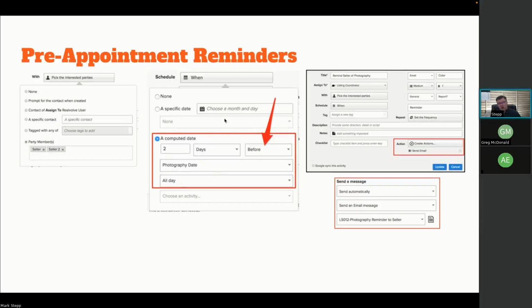The other thing that you need to know for a pre-appointment reminder is who am I going to send it to, right? So the additional field that we do need to use in our activity, if you're looking here at the activity, is the with field. If you click into that with field, you can pick who the interested party is. In this case, we want to send the reminder to the seller, that they're going to have an appointment for photography coming up.